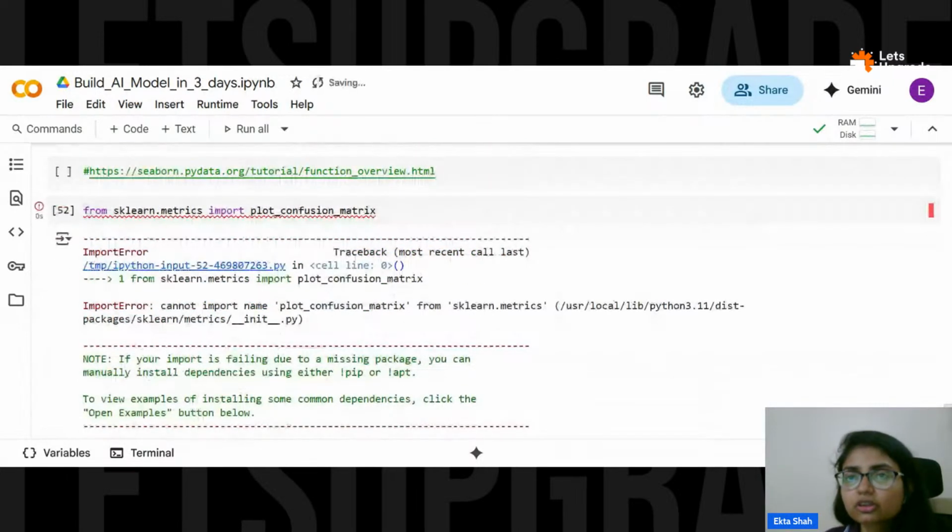Let me just check the documentation. So whenever you come across such errors, you should always check the documentation, because many a times what happens is the latest libraries have made some changes to it, because these are all continuously evolving things. There might be things which change. So instead of plot confusion matrix, it is nothing but ConfusionMatrixDisplay. So I'll have to change this. That has been changed in the latest library version.